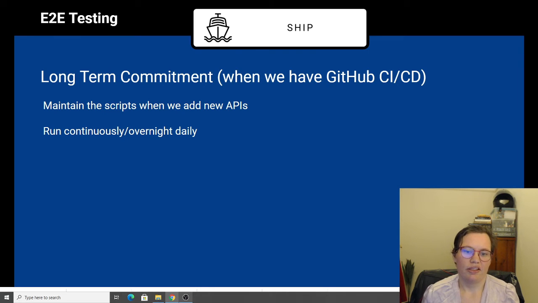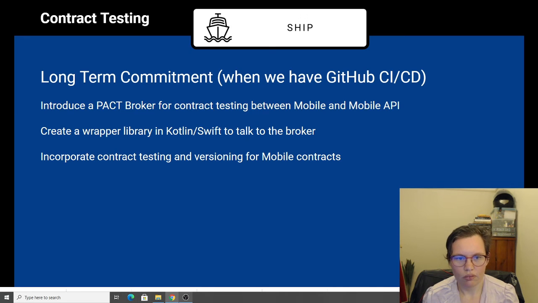With our end-to-end testing, we do want to make some enhancements to it. With our current TeamCity approach, it's been really hard to get some of these enhancements in. So when we have our own GitHub CI/CD pipeline, we'll be able to run more continuously, but we'll also maintain these scripts when we add new APIs as well.